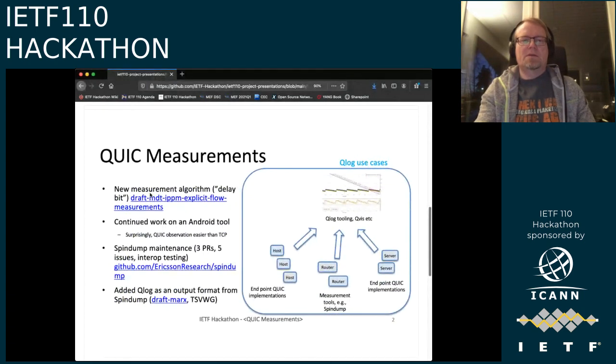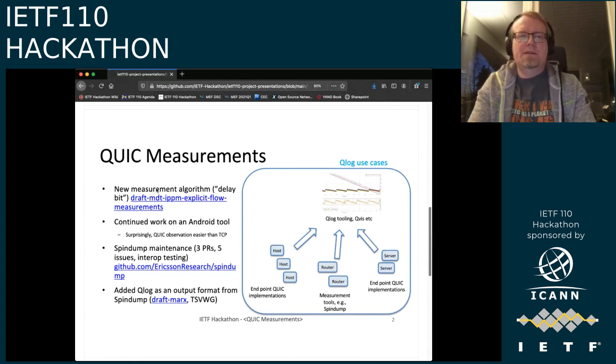And so we worked basically on 4 things this week. The first one is new research on different types of measurements that we could do with encrypted protocols. And there's a draft, and there's an implementation of the draft in SpinDump integrated into the software. You can go take a look at the draft. I won't go into details of that today to save some time. We've also worked on Android tooling. So the idea is that users could run this measurement tool on their phones and provide some measurement data to a central point instead of having the network do these measurements.